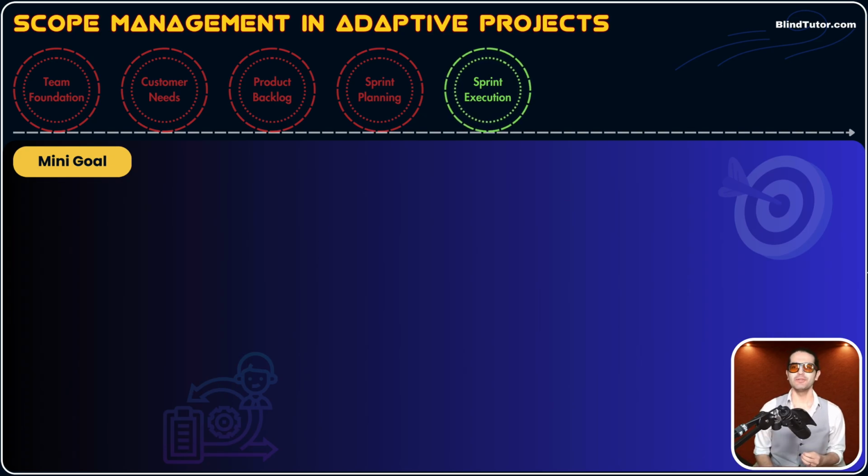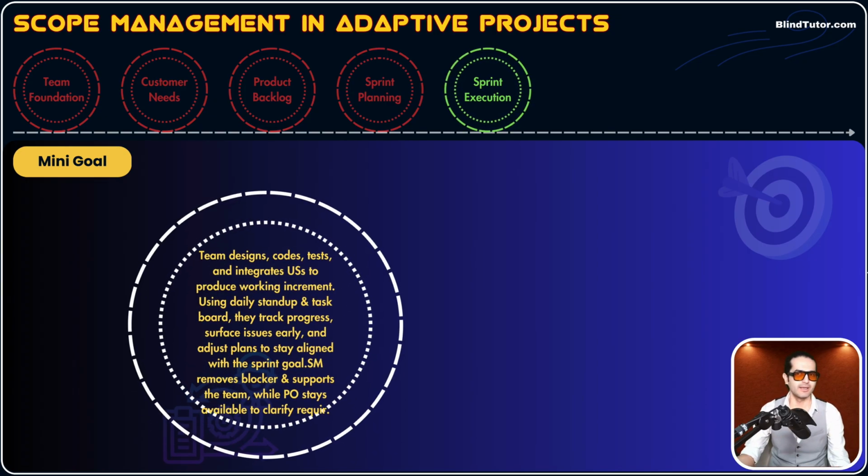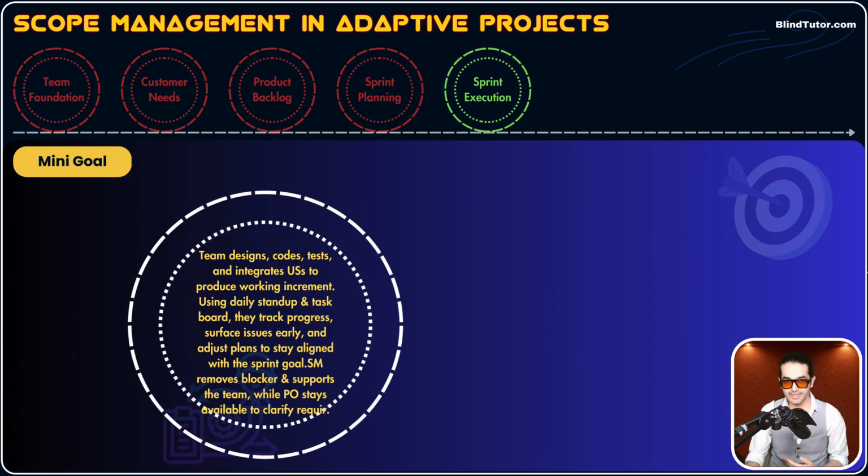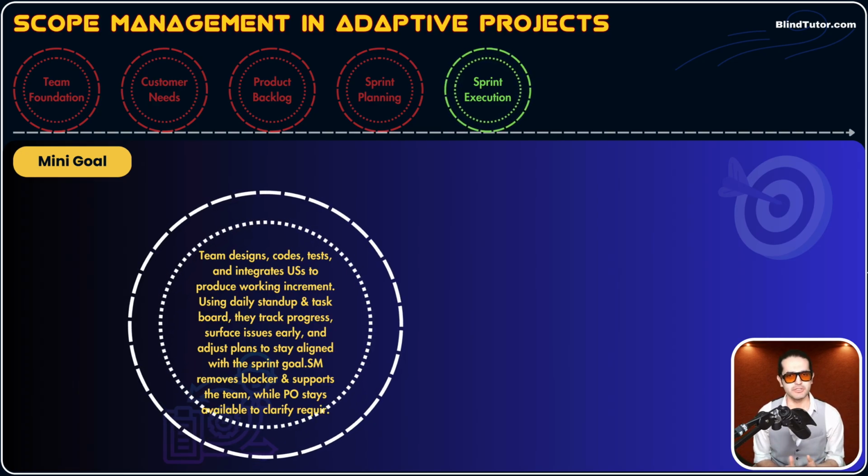Welcome to the mini goal of sprint execution. Guys, in this stage, our sprint has started, okay? And we have devoted the early hours of our sprint to sprint planning. We now know on what user stories our team will work. Now, the team starts working on those user stories. The team starts coding and then designing, testing, integrating. All of those technical tasks, all of those user stories are being built in this stage of scope management in adaptive projects.